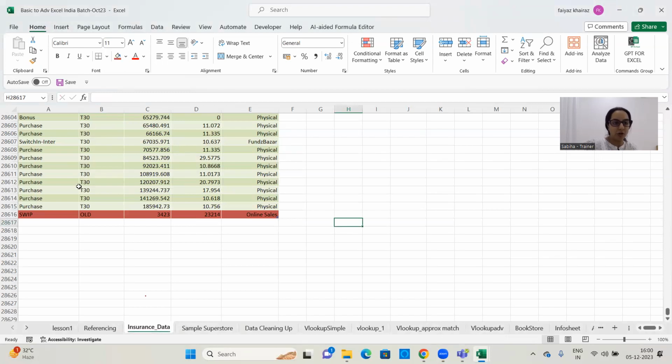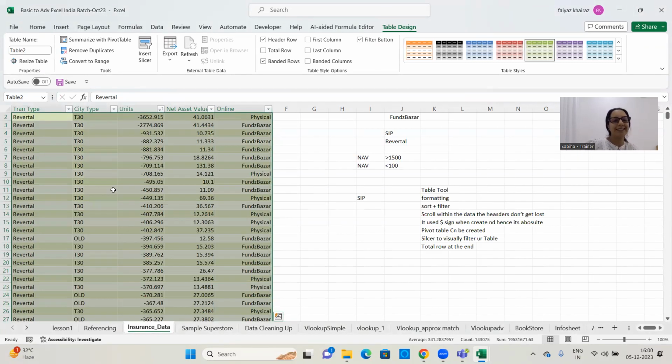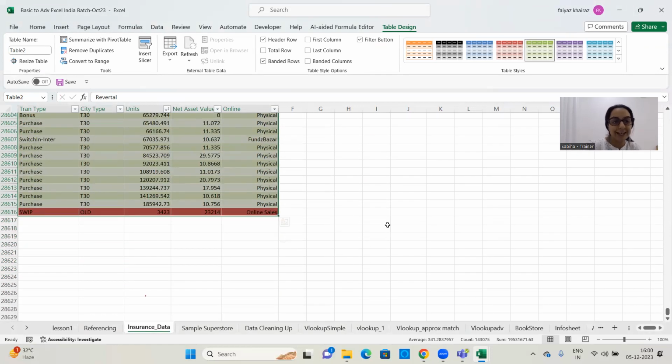The reason I'm coloring it is that earlier my table stopped at 28615, correct? This red entry is a new entry I've added. Can you see the name Table 2? When I click on this drop-down and click on Table 2, it will automatically select the full Table 2, correct? Scroll to the end and in your selection, you will also see that the new row I added for SWIP online sales, which I colored red to draw attention to it as a newly added row, automatically got accepted as a part of the table.